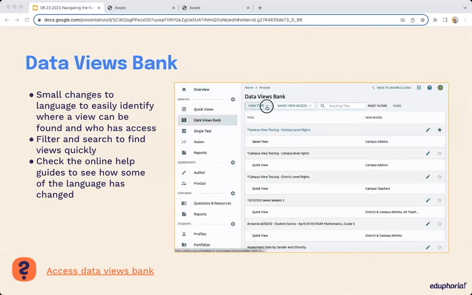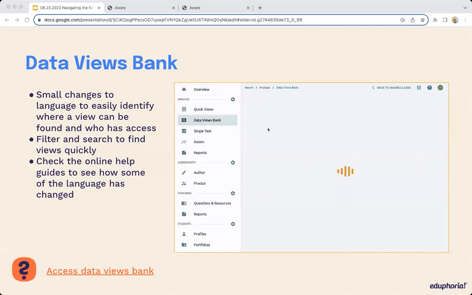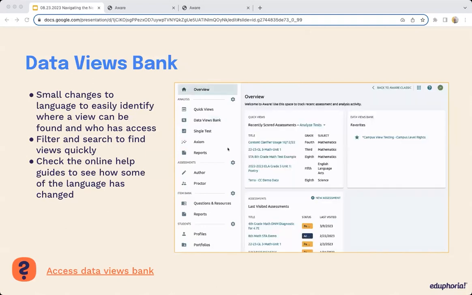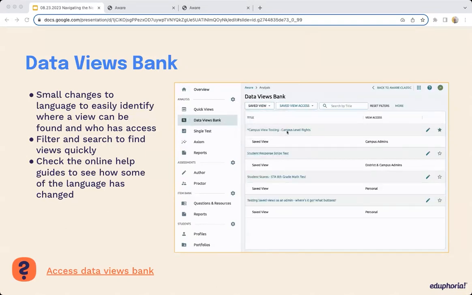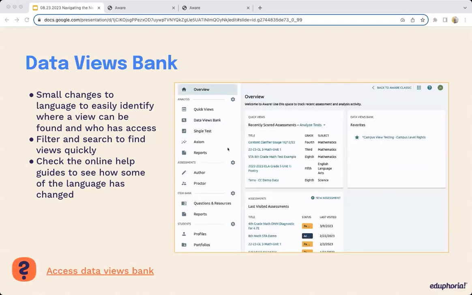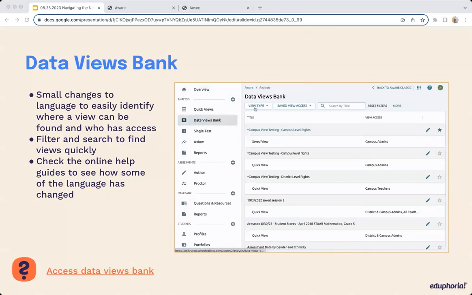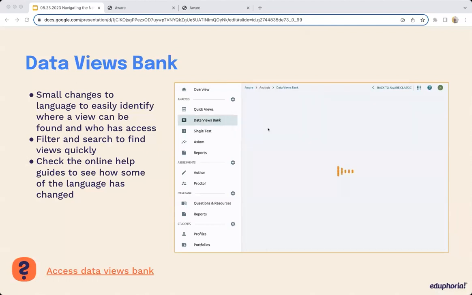You can do a quick view, save it, title it, and access it in your data views bank. Now, there are small changes to the language and how we implemented saved views in the data views bank. And we'd really like you to check out the online help guides to dig into those language changes. But essentially, we've bucketed all of your saved views into either a saved view or a quick view, which you can easily toggle, search, find, and even favorite some of your data views so that you don't have to search for it every single time if it's one you go to frequently.